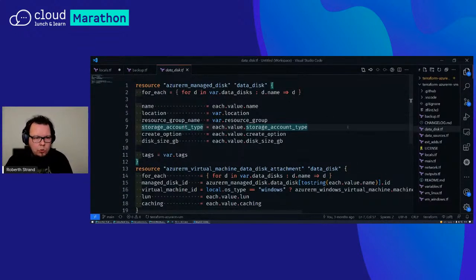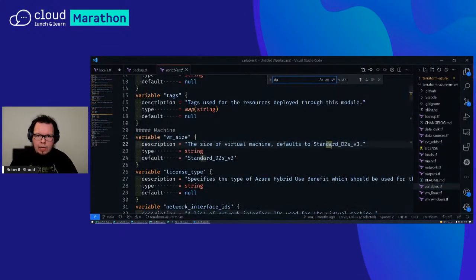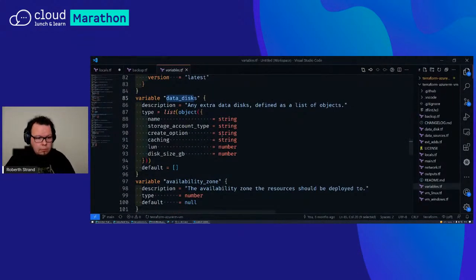Like I said, you have to use two resources, and if you need to do this in a module, feel free to go to GitHub and the repository for this module and just copy this. It's open source for a reason. Everything that you need to know to get this to work is these two resources, because you have the disk that you create and you have the attachment, right? And then you just need this variable, set up like this.